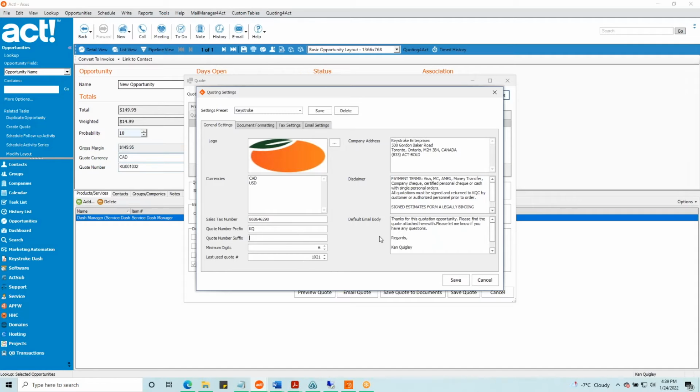Same kind of rule for the suffix, where you can actually set a different number to be appended on the end. The minimum number of digits is self-evident. You can set it so a quote will always be a set number of digits. And then here it has a record of the last quote that you used in sequence. The importance of that is obviously the next quote is going to be the next one in sequence.